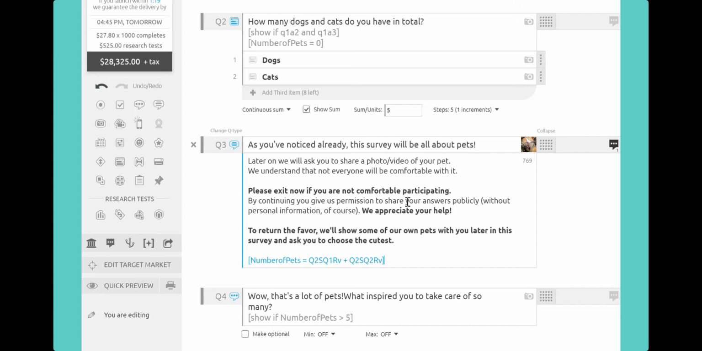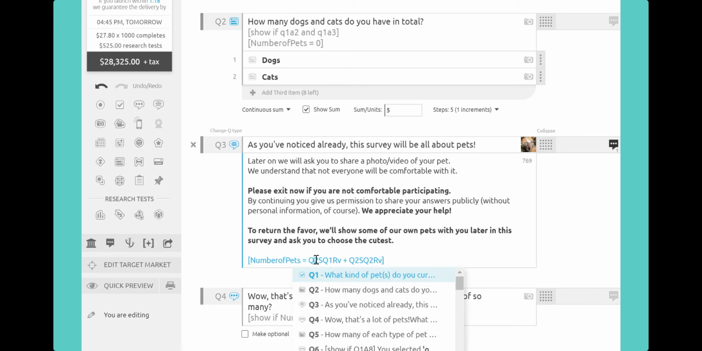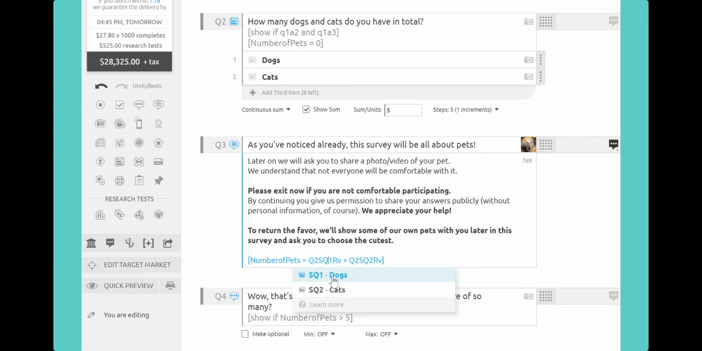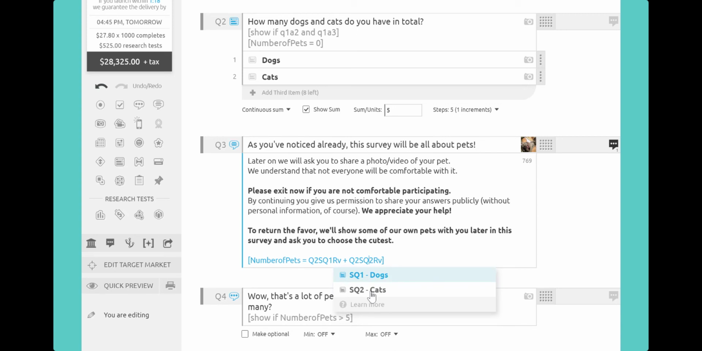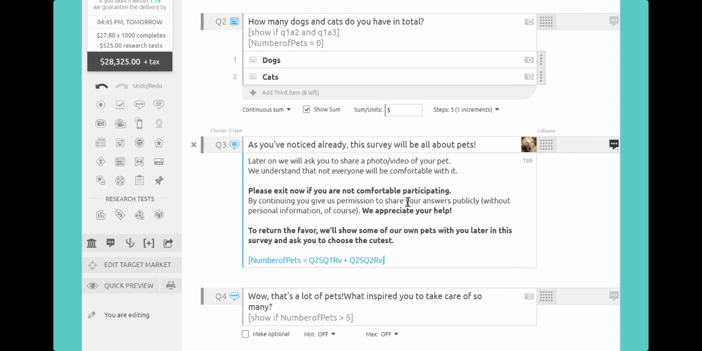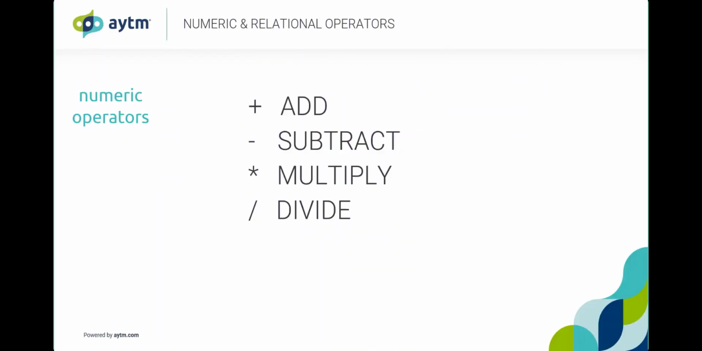Well, we add a logic statement to set number of pets, which is currently 0, now equal to question 2, sub-question 1, dogs, the numeric value of their response, which means the number that they chose when they were asked how many dogs they have, plus question 2, sub-question 2, cats, and the number of cats that they said they own. When we add these up, we get a new value for number of pets. And this is how numeric operators work in the system. You can use these numeric operators on a variety of entities in the survey editor.